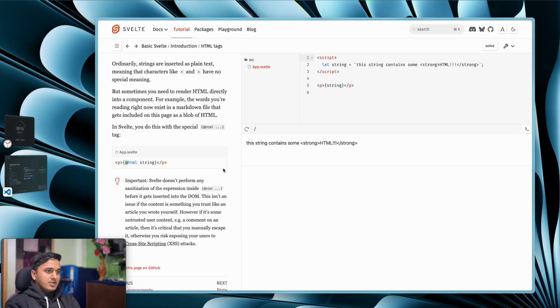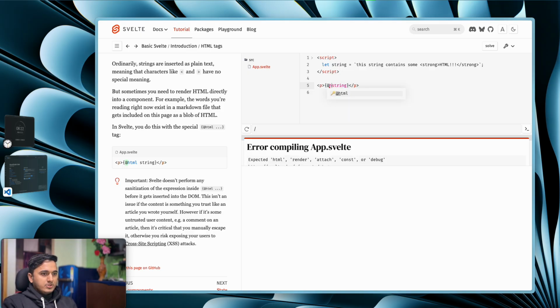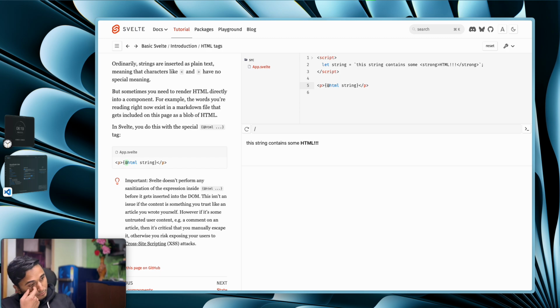Ordinarily, strings are inserted as plain text, meaning that characters like this and this have no special meaning. But sometimes you need to render HTML directly into the component. For example, the words you are reading right now exist in a markdown file that gets included on this page as a blob of HTML. In Svelte, you can do this with a special @html. So let's see, if this is an HTML, we can do this strong, and here we can do HTML. Interesting.